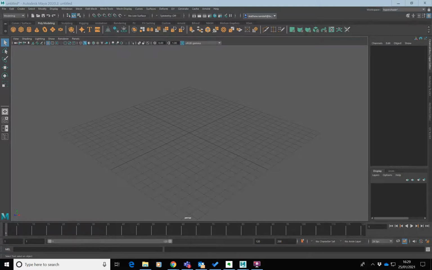Hello, this is Mathew Randall, and welcome to this tutorial on using Python in Maya. This is very much an introductory tutorial, and we're just going to show you how you can use Python inside of Maya to create a cube and what we can do with that.